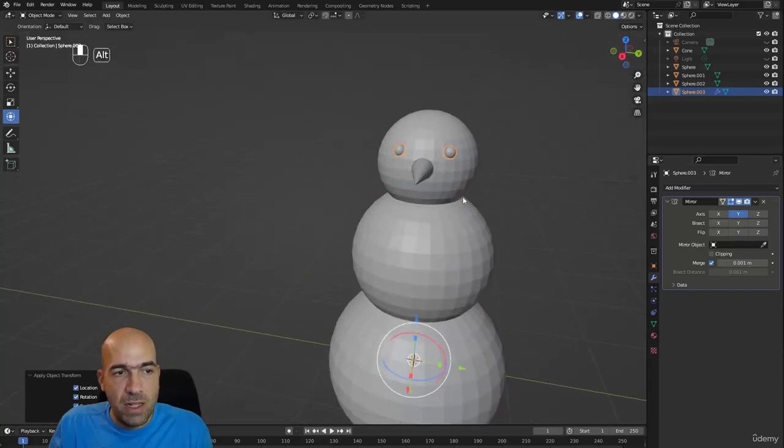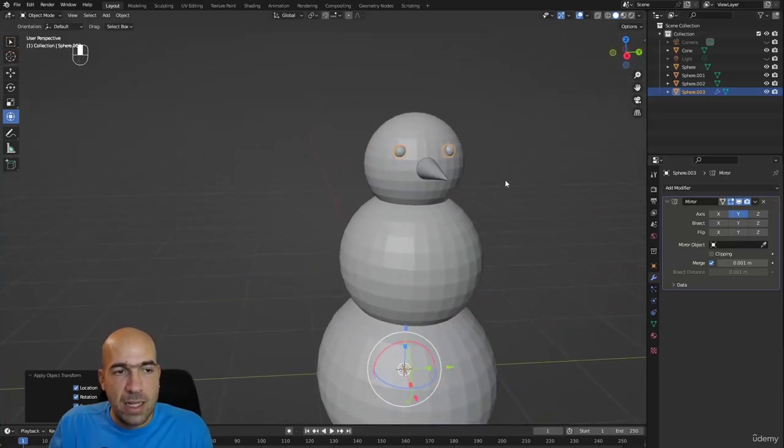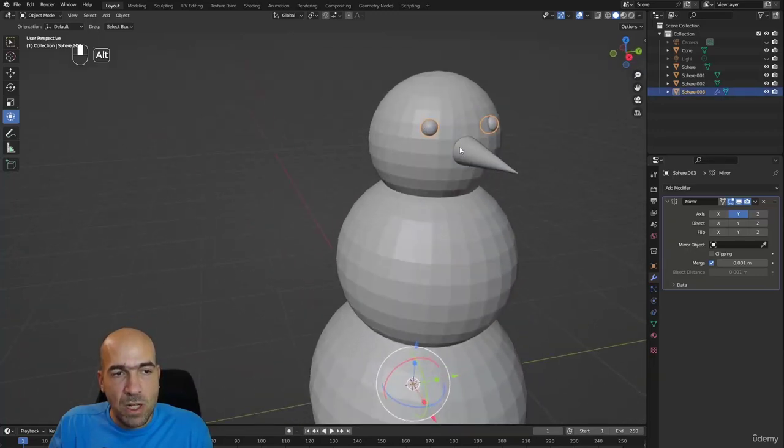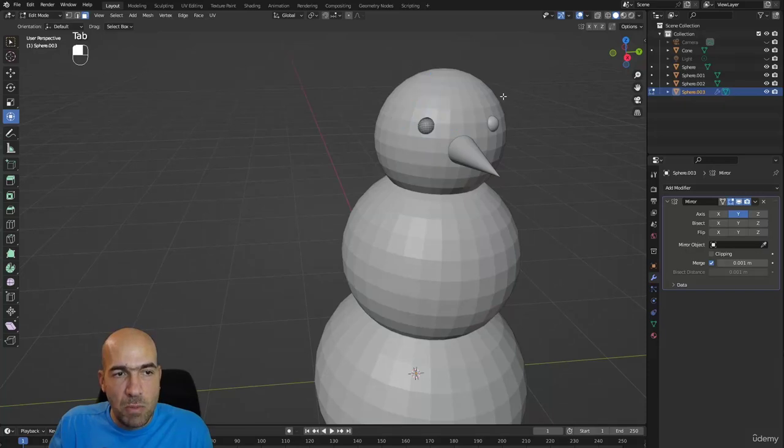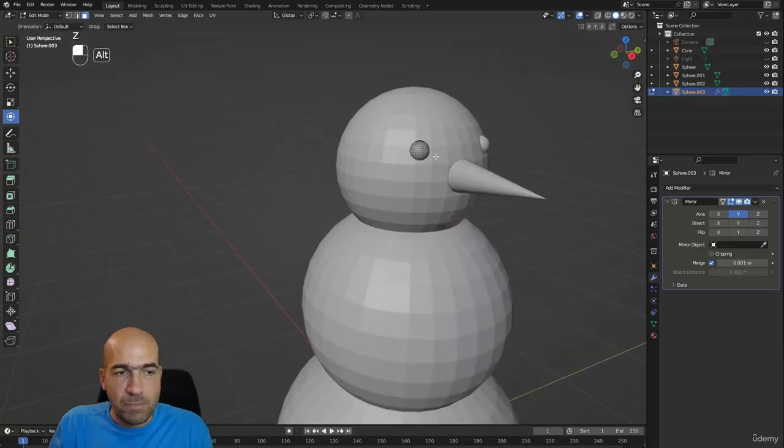And now we have something like eyes. So we have a mirror of the first object here. If we go to edit mode on this, we will not be able to select the mirror object. We will only be able to select our object.